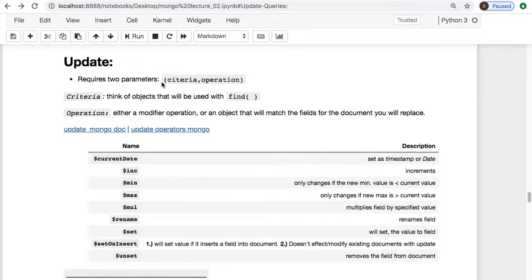Operators that you can use, but it has two parameters. You have the criteria and an operation, where the criteria is, think of it like an object that you'd use with a find statement. And then the operation is either a modifier operation or it's an object that you will match to the fields in your document or you will replace.